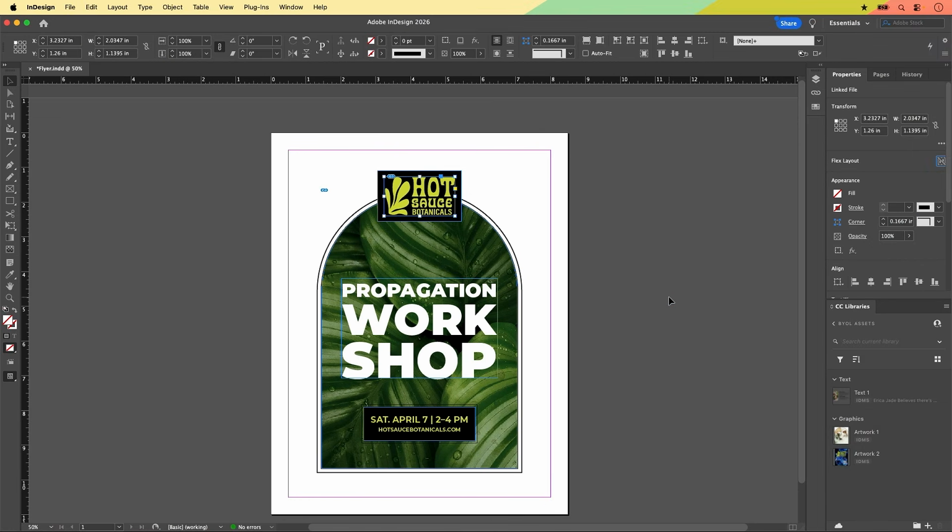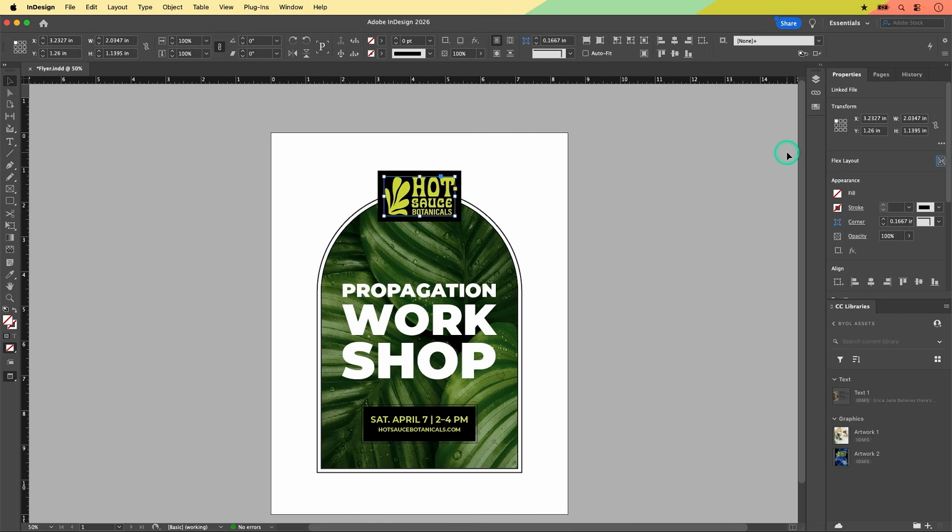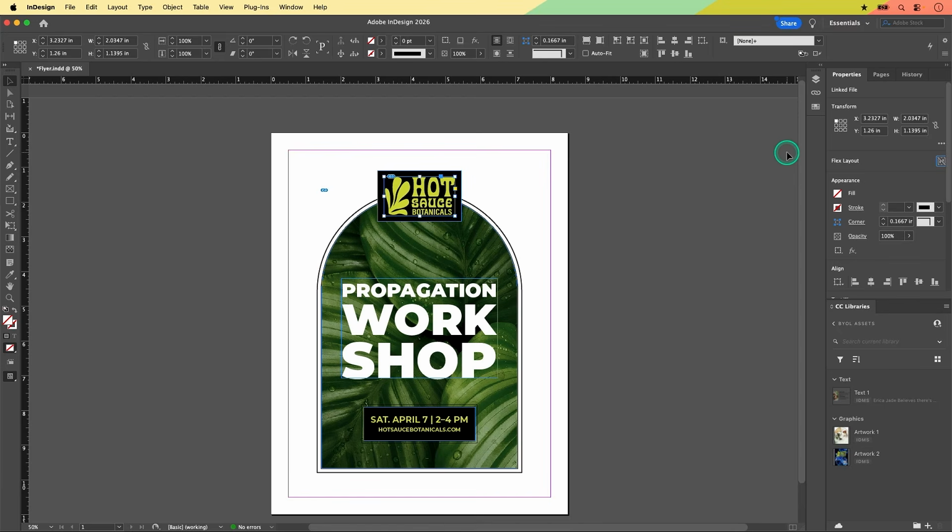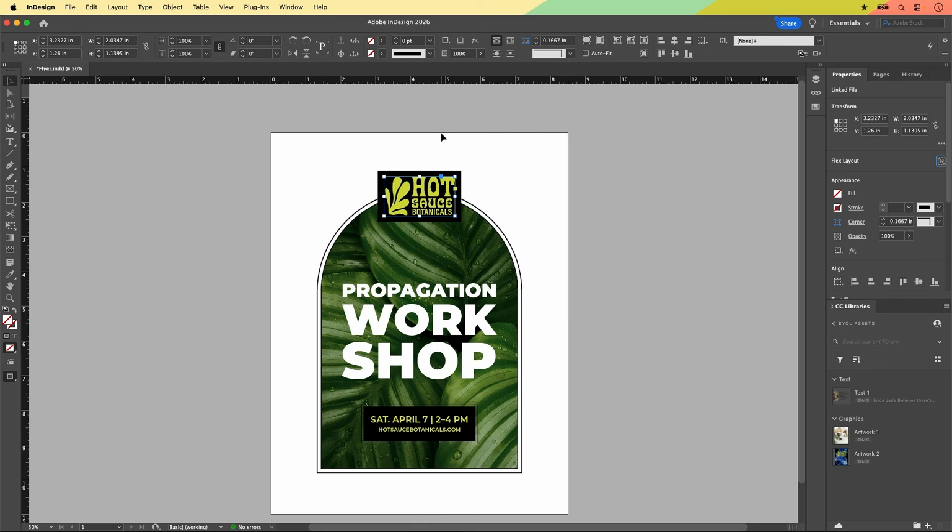To really see how it's looking, we can hide all of our non-printing stuff by hitting the W key. I always like to say it's W for wonderful mode because it makes our design look great by hiding all that extra stuff. Of course, to get out of wonderful mode and back to regular mode, just press W again. One thing that can also be helpful is to group this logo with the black box behind it.